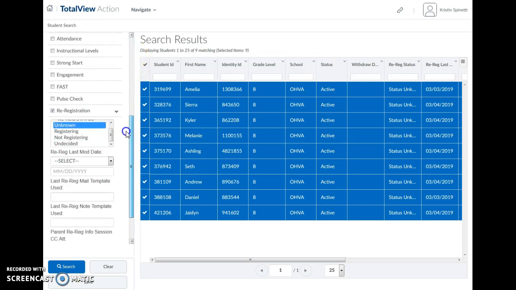Actually, scroll down here first to find re-registration. You click that, and then that will bring up the unknown, registering, not registering, and undecided statuses depending on the email that you need to send. And then you can also select the re-registration when it was last modified. So if you need to select the students who are now registering since the last email that you sent, you can do that so that you can send that email directly to them.